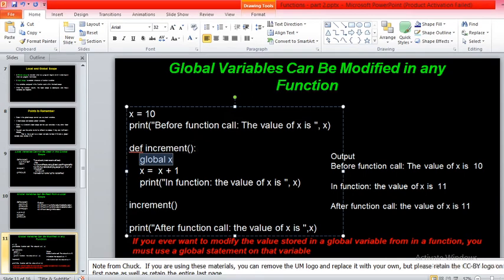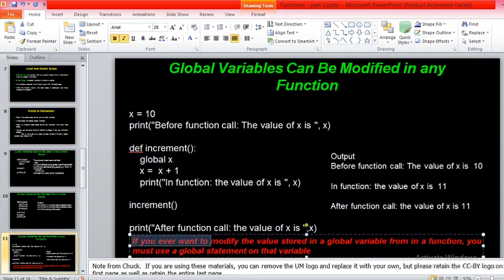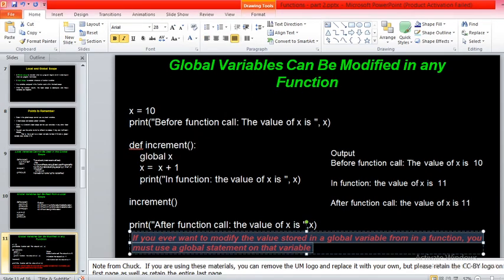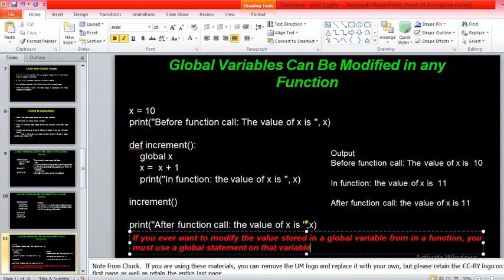Look at here, red line. Read this red line. What is this? If you ever want to modify the value stored in a global variable from a function, you must use a global statement on that variable. Did you get this one? Yes, sir. Right.